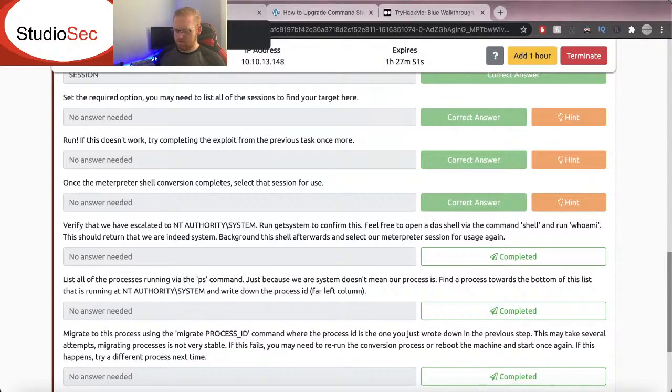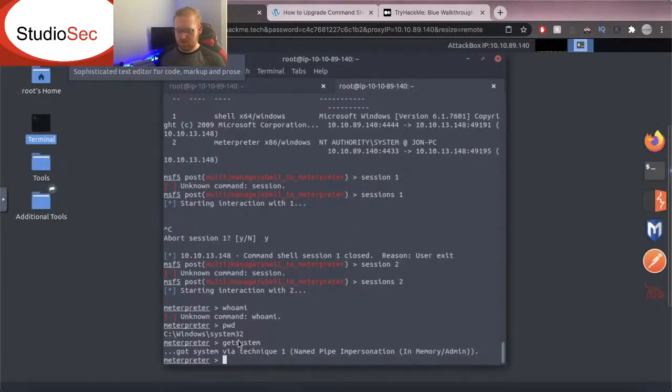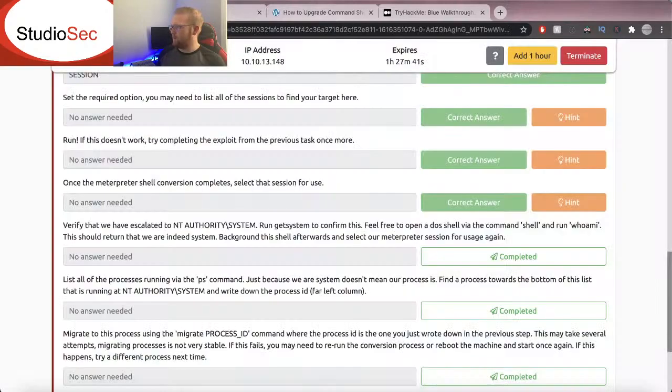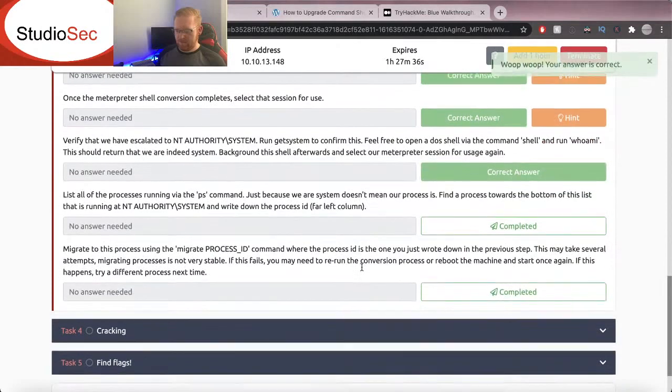I mean, we know that we're here, and we're in Meterpreter. So, how about that? I think we proceed. What do you guys think? I'm going to hit complete because we've already been here.